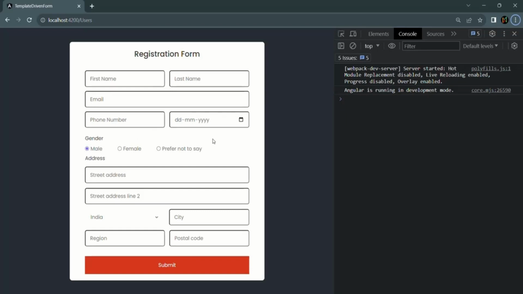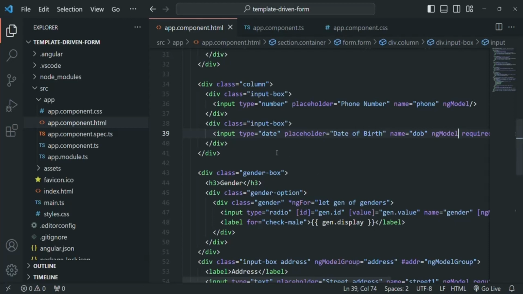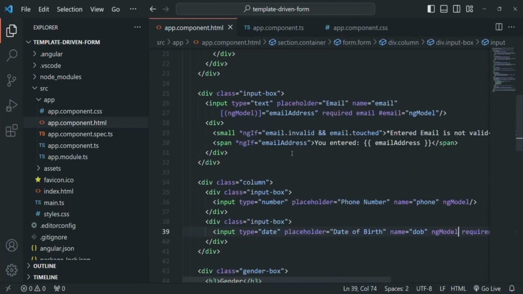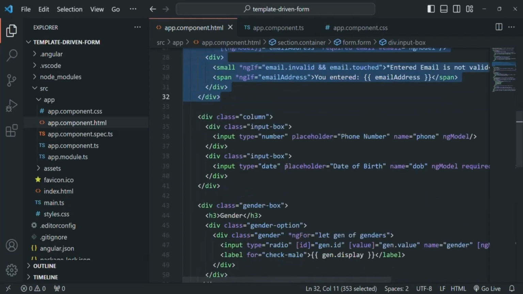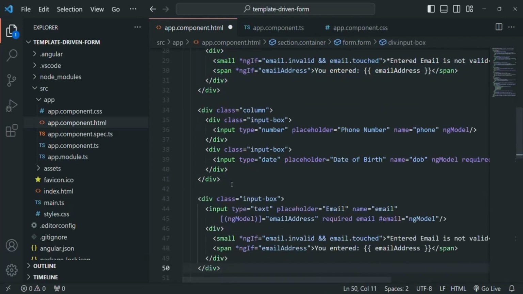To understand setValue and patchValue, the first thing which I'm going to do is, in this form, I'm going to add one more form control called username. For that, let's go to VS Code, and here we are displaying this email field. In the same way, I also want to display a username field. So I'll copy this HTML, and after this date field, I'm going to paste that HTML.